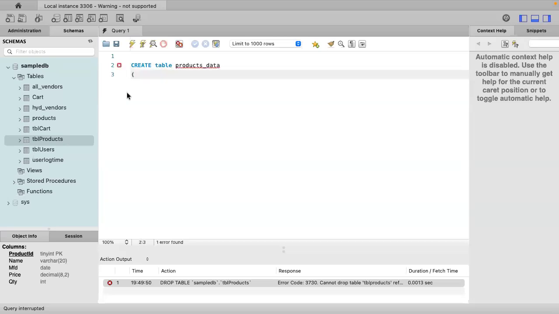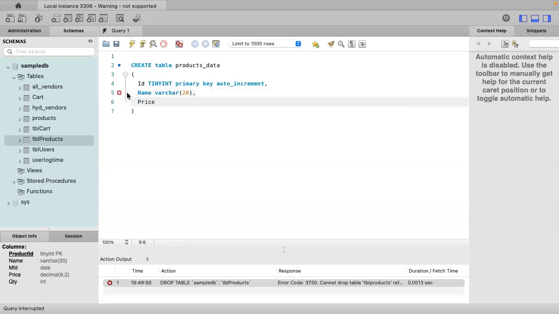And in this, what do we need? So we need an ID. I will use tinyint, primary key, and auto increment. We have a name, varchar 20, and price, decimal 8,2.